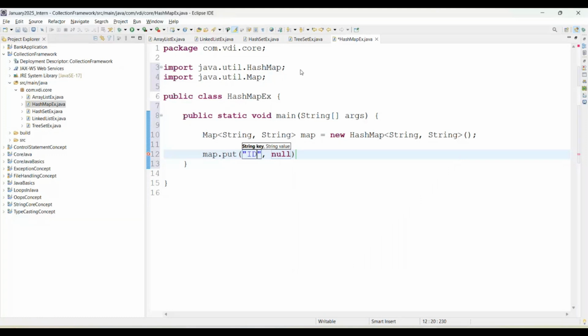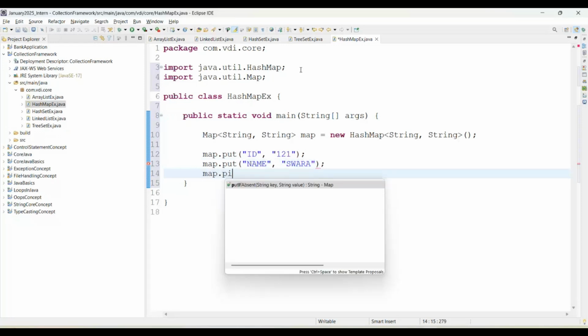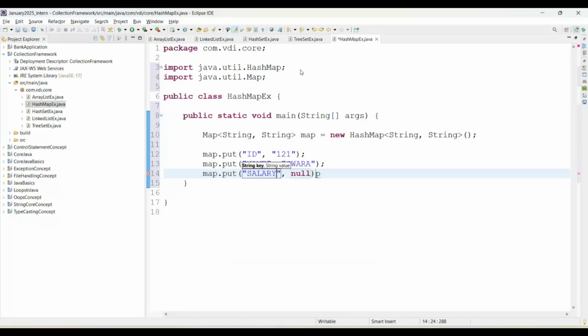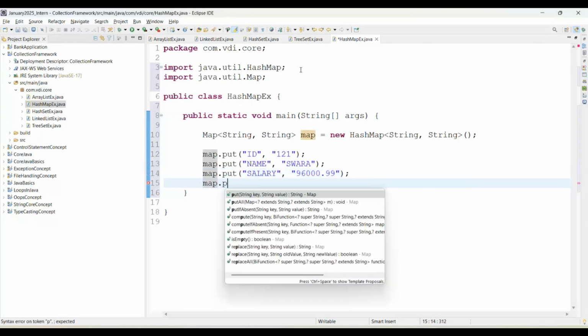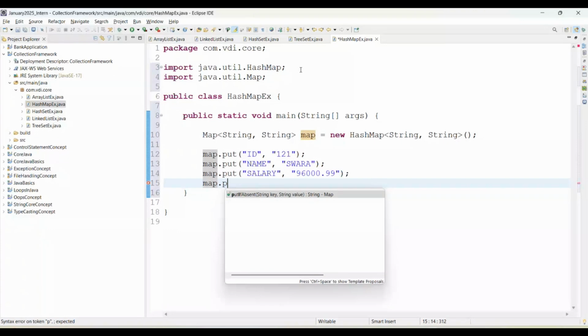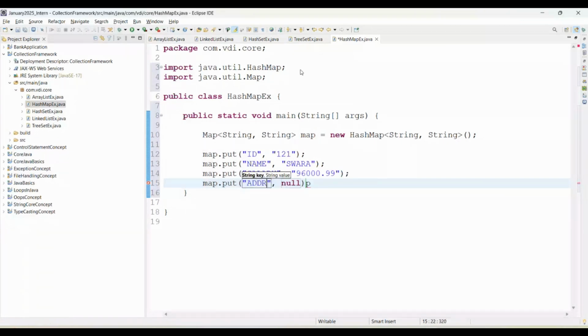Here for the key I'm giving ID, and the value I'm passing 121. Then map.put, we are passing the key as name and the value Sora. Coming to the next, map.put, I'm adding the key as salary and the value 96,000.99, ending with a semicolon. One more, map.put, this will be address, and the address we are adding is Pune, ending with a semicolon.